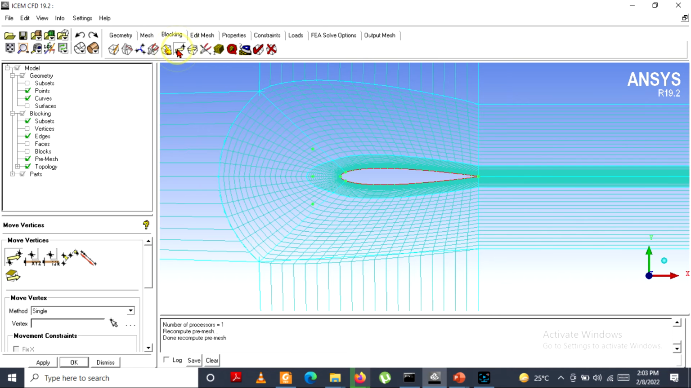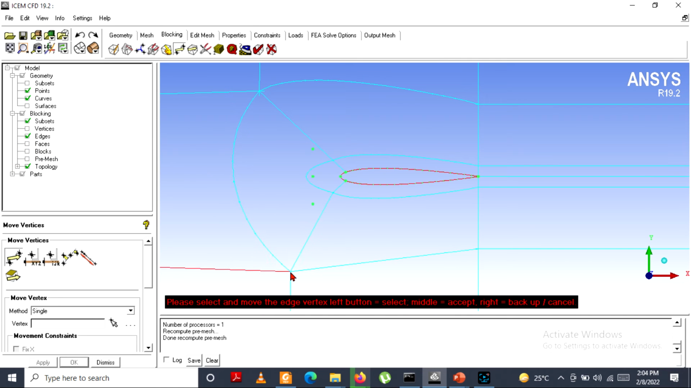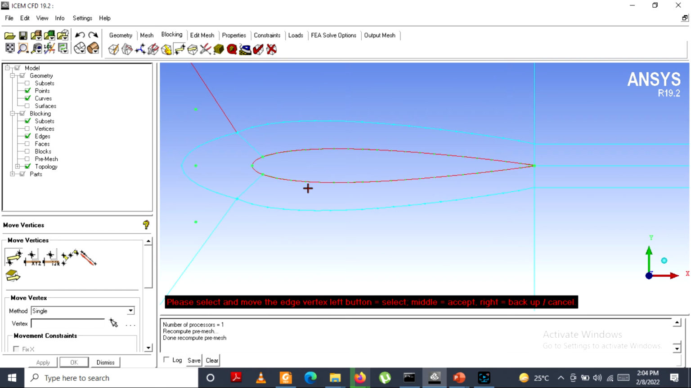So our grid has been reduced to a larger extent, becomes half. Go to the move vertex command. Now we can move these vertices, turn pre-mesh, turn off so that it become perpendicular, almost perpendicular. Okay. And similarly, we can edit these edges also.